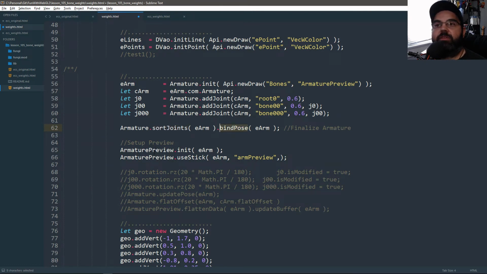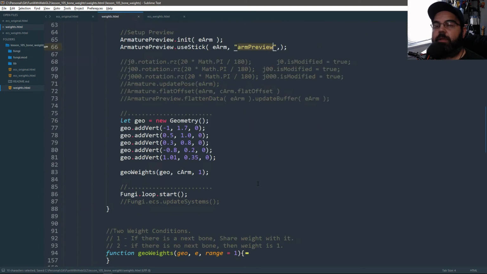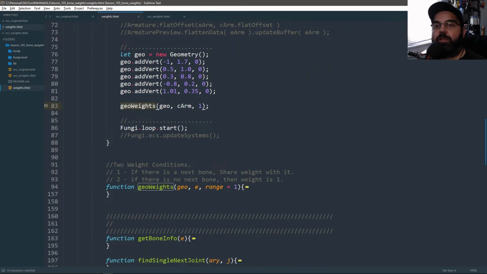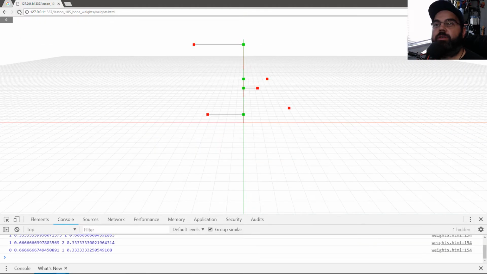And then we have the Armature Preview, which uses the exact same entity, which creates another component. And I'm using the stick preview and then using the preview material or shader. And then we're just going to create some random points, and we're going to apply weight to it. So let's see what it looks like. Refresh. There we go.